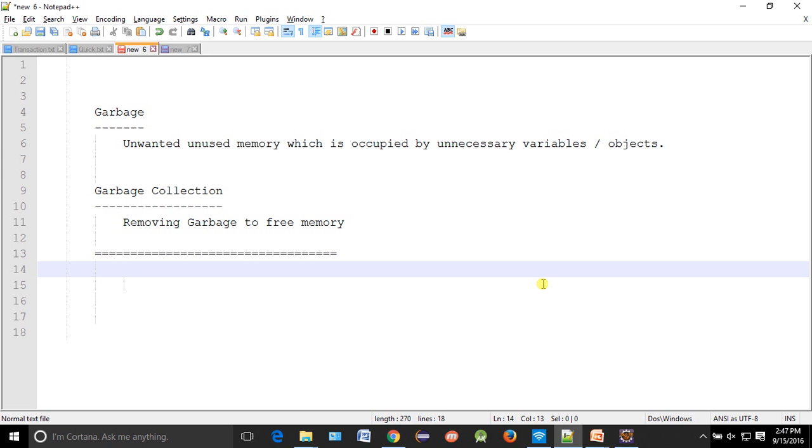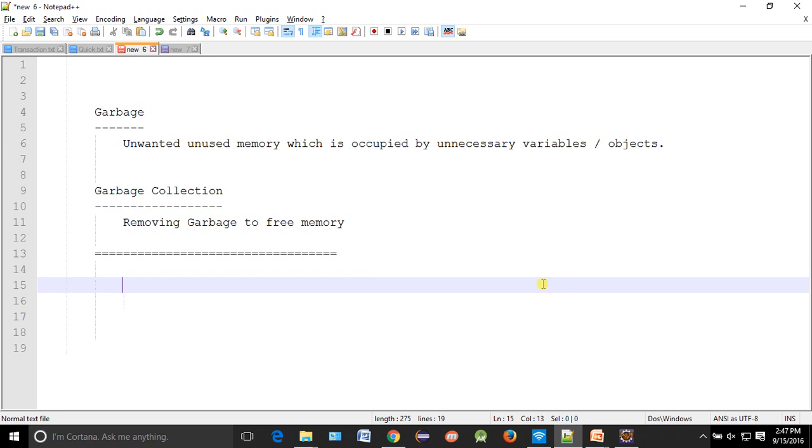Got it, right? So garbage collection gets called automatically in Java, but yes, you can request JVM. So how to request JVM? We use a method called gc. We write System.gc, which is the method that gets called.